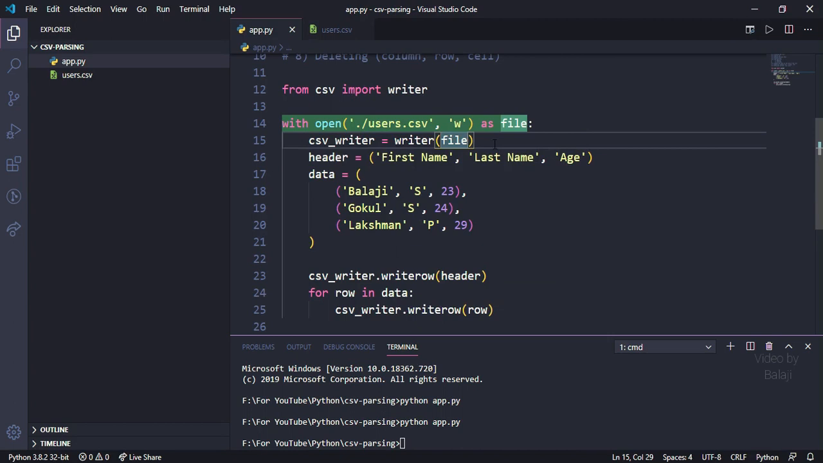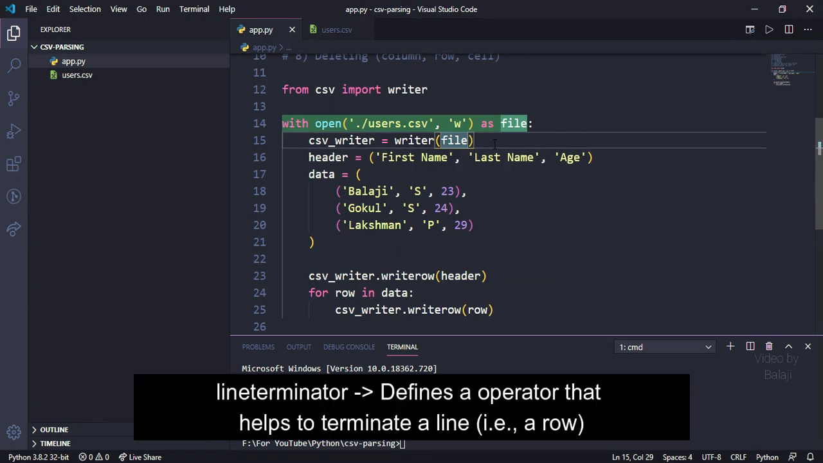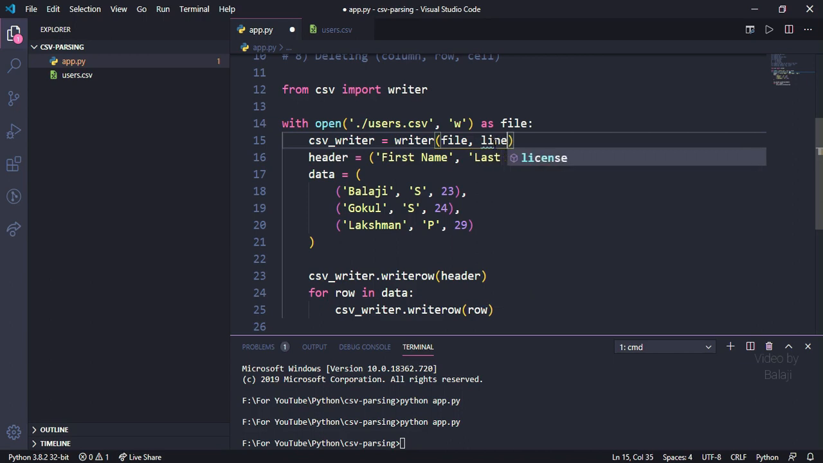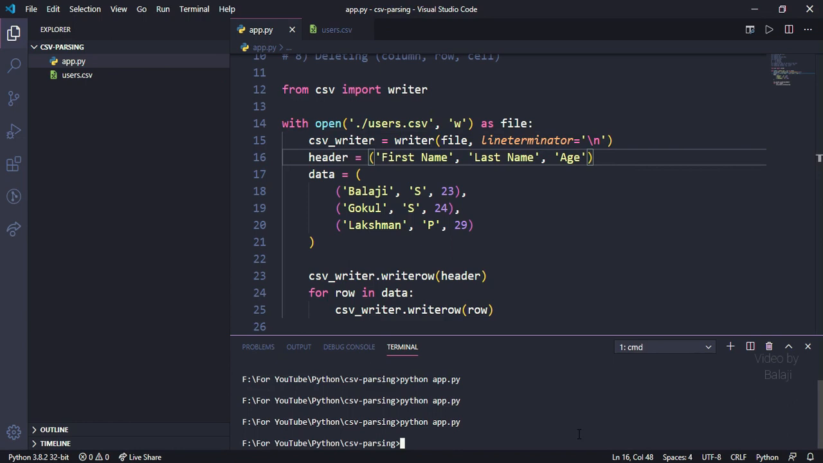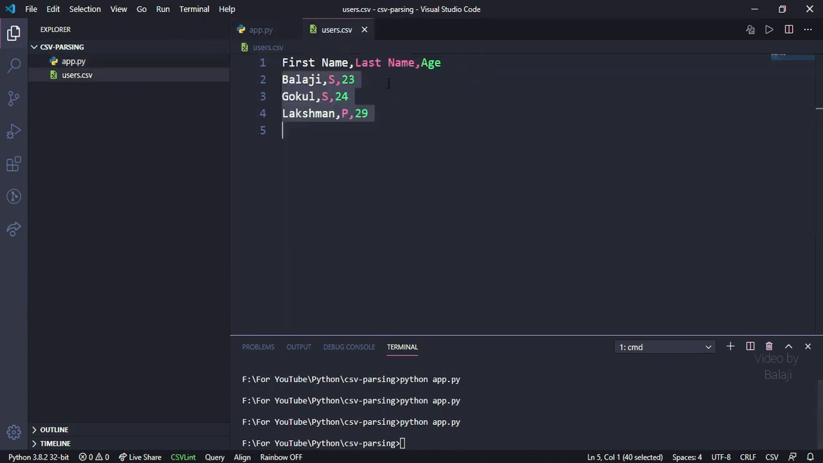So by default, this writer object uses one line terminator which is used to terminate a line. The solution for this problem is to change the default line terminator. So I'll do that. I'll change the line terminator of this writer object to \n, which stands for a single new line. Okay, I'll save the changes. I'll run this program once again. Okay. Yes, we removed all the extra empty lines.